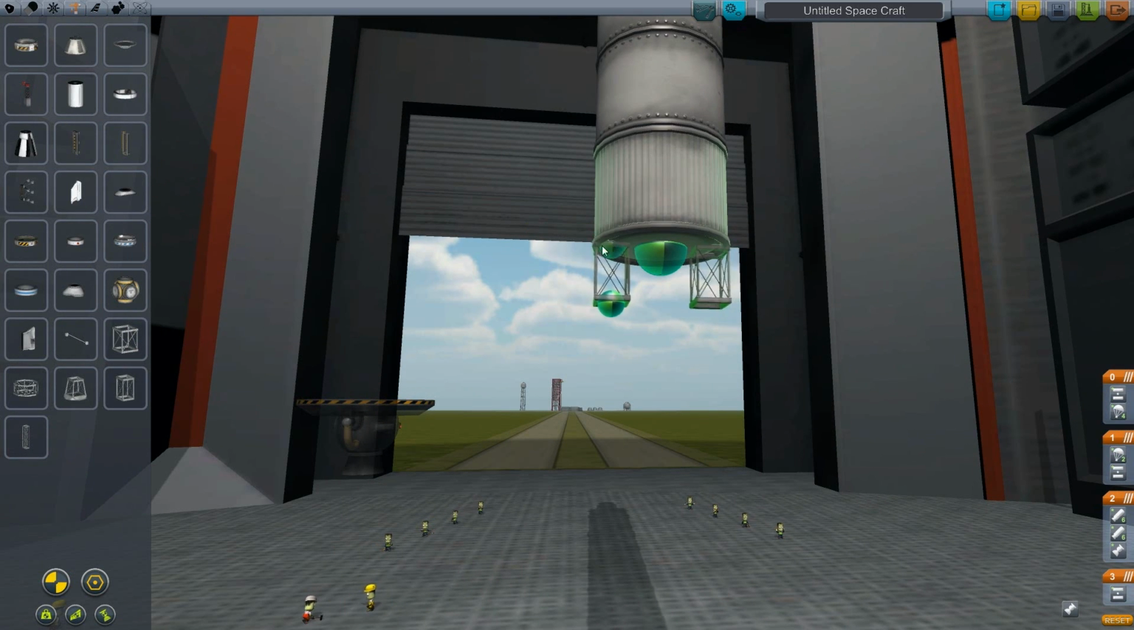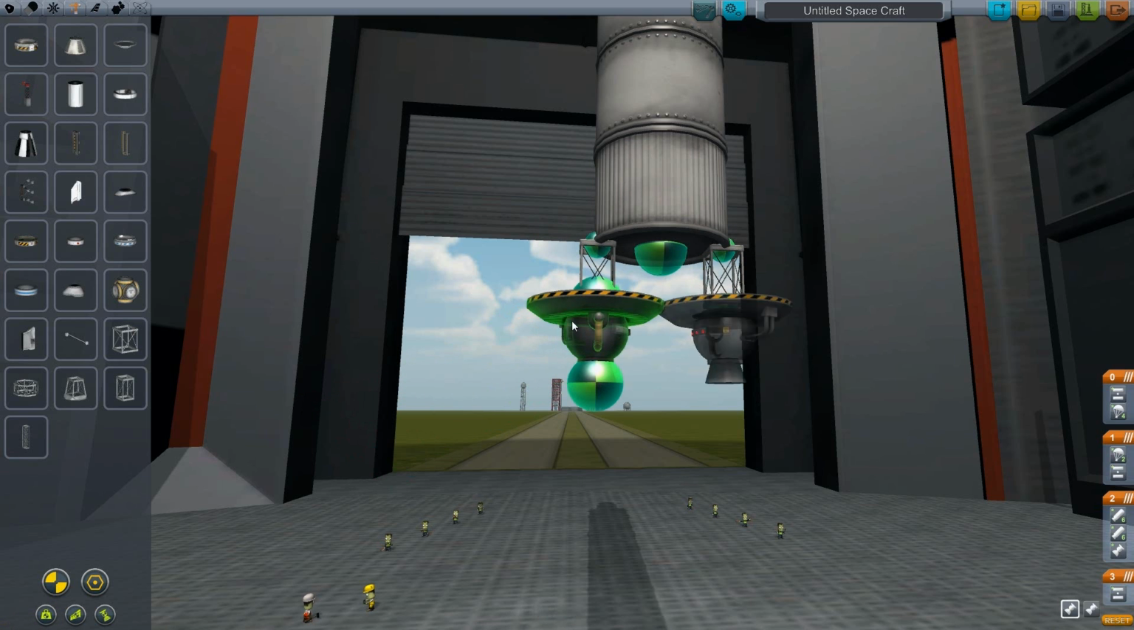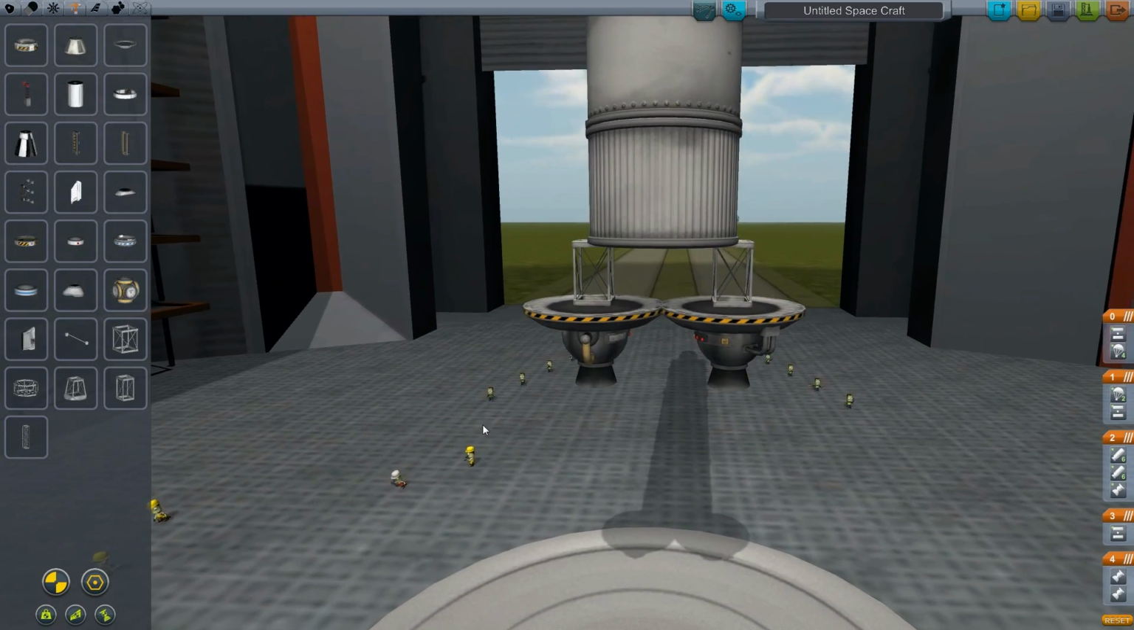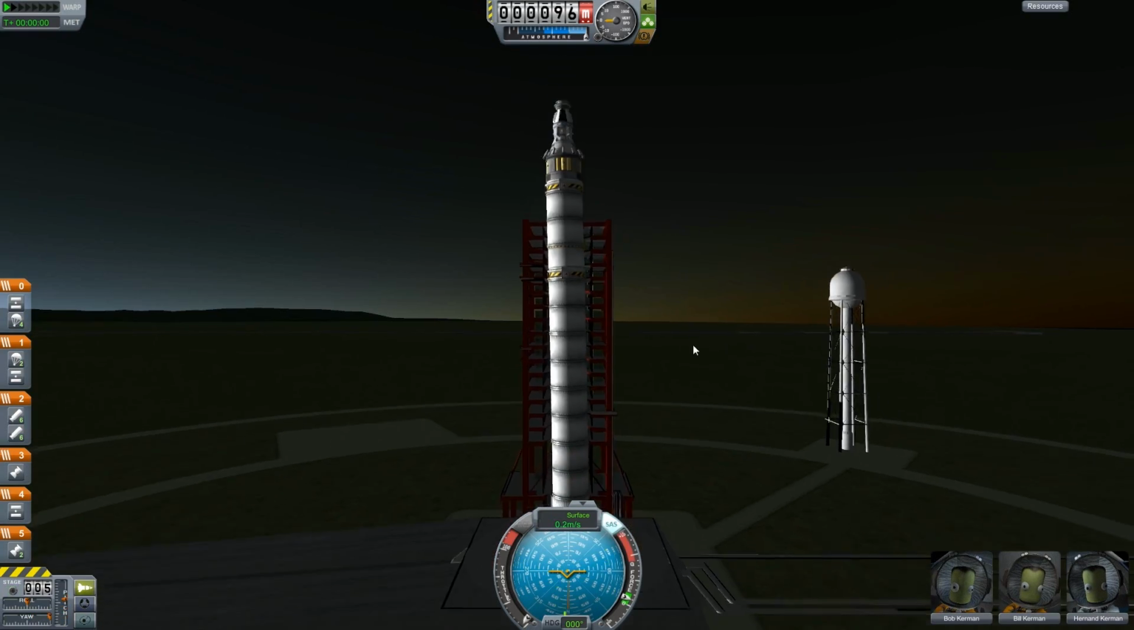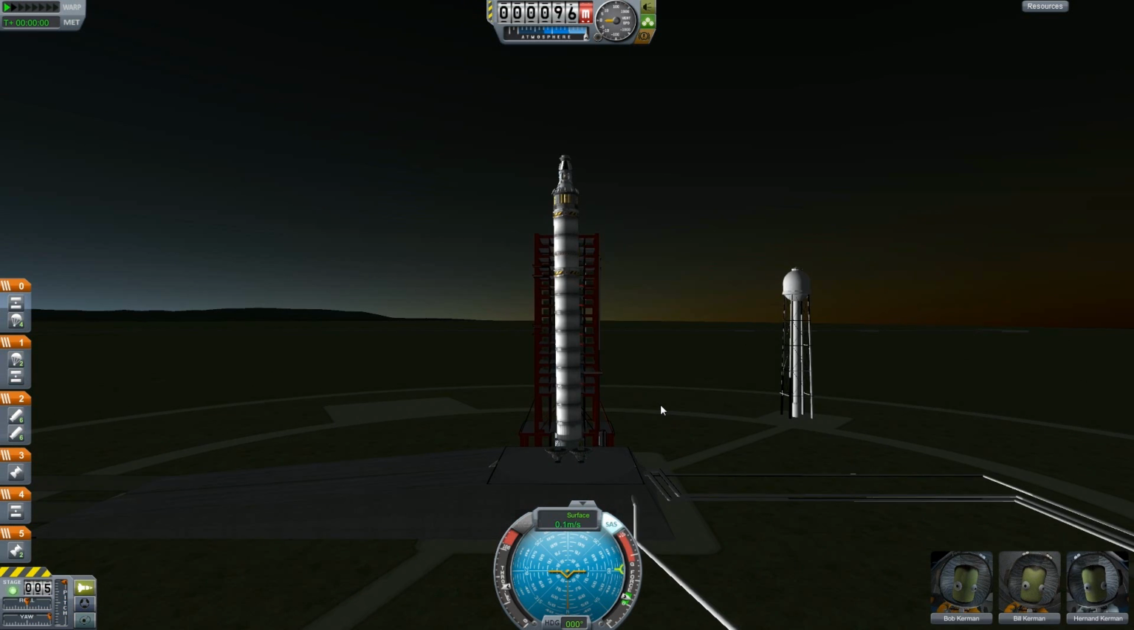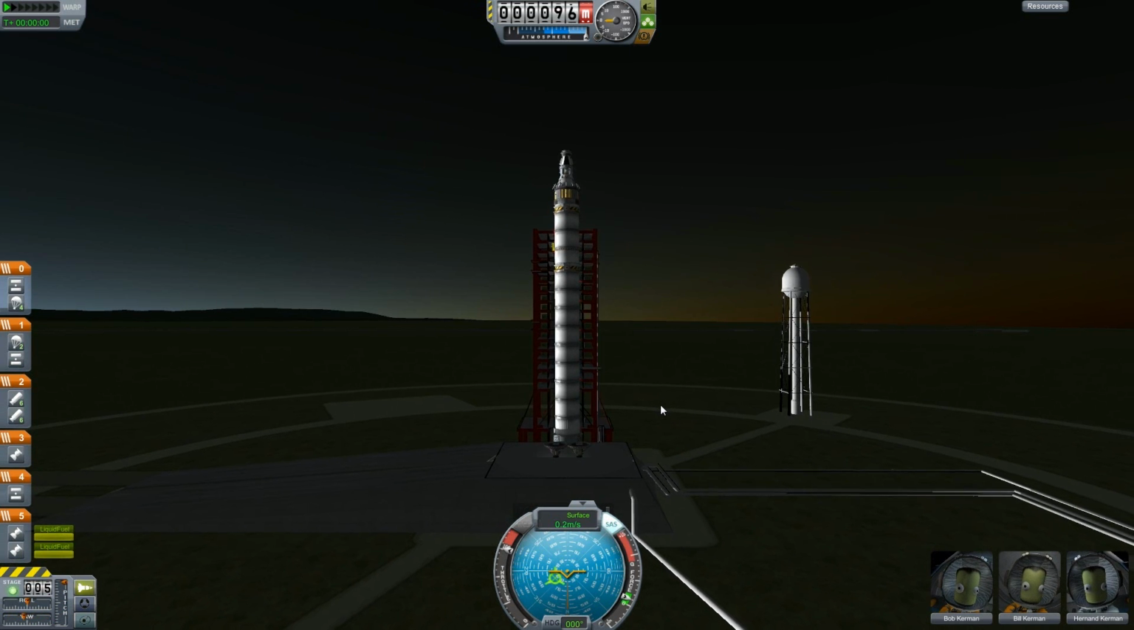And even when I tried to use two different engines besides these Poodle ones on the bottom, it failed. So you can see that when I launch with the 2 Poodle engines and all this fuel, it does not take off from the ground.